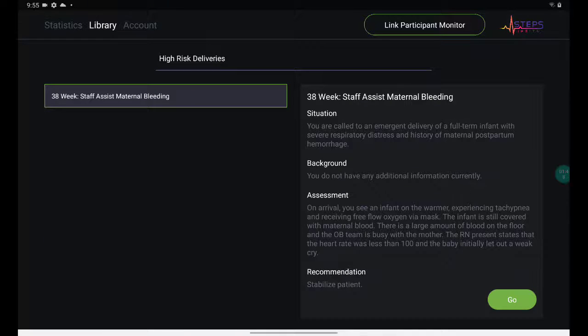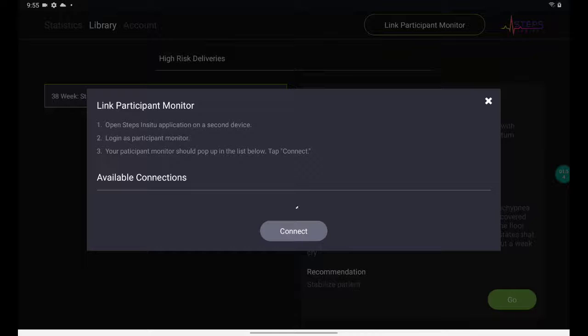Up here at the top, you notice that it says Link Participant Monitor. You can click on that, and that will search for a monitor. If I had the second monitor in pairing mode, it would show up on here as available connections.